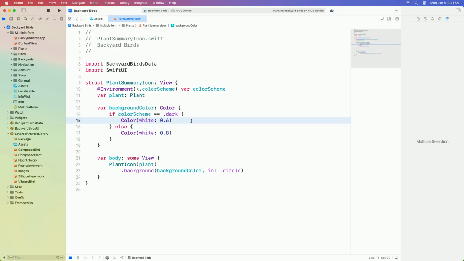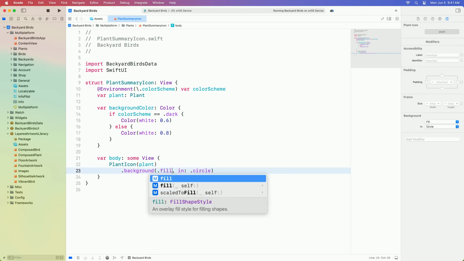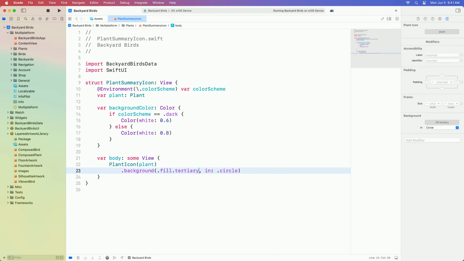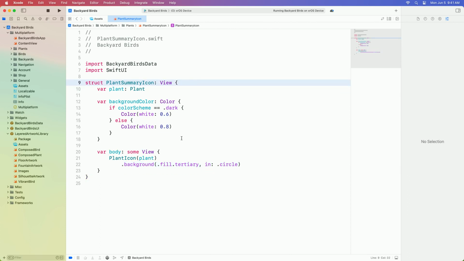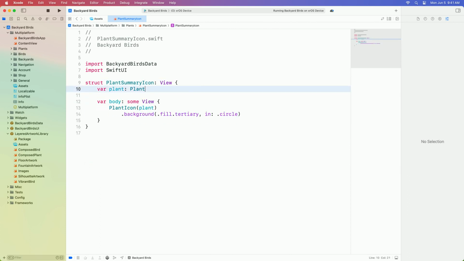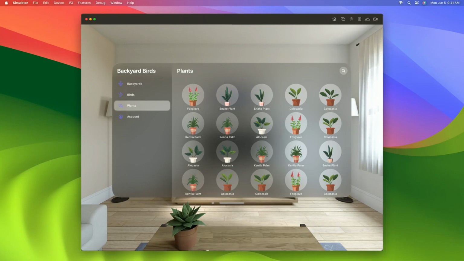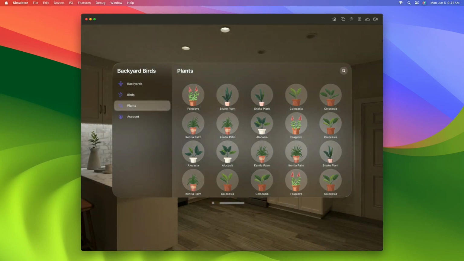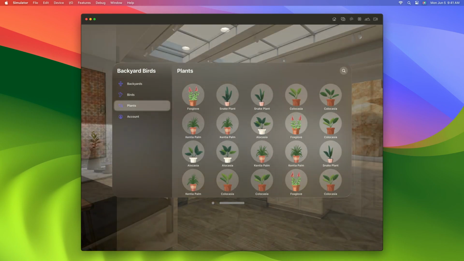Let's change these plant icons to use a semantic fill color rather than a solid color. Since we're using semantic materials, we can remove the color scheme check altogether. Now the code is simpler and more correct on all platforms. Wow, these icons are much better. They pop beautifully against the glass in every lighting condition.